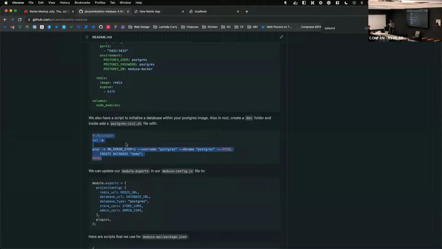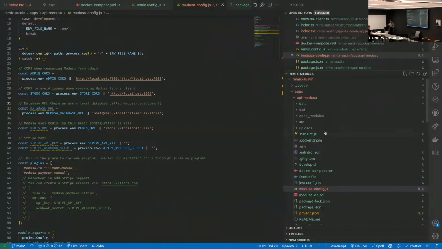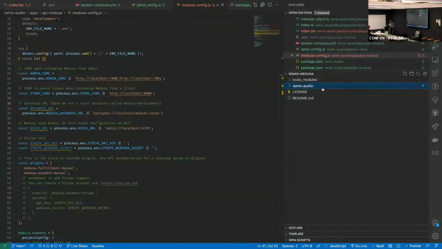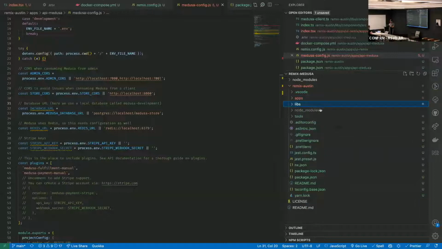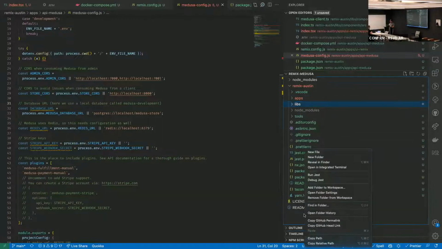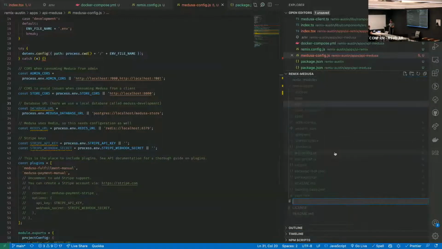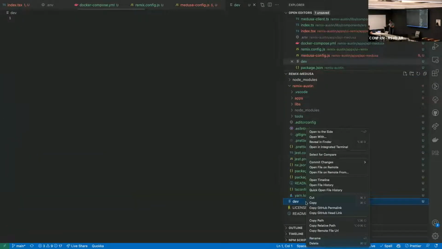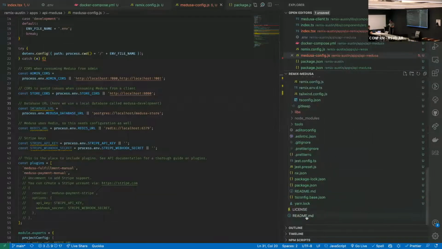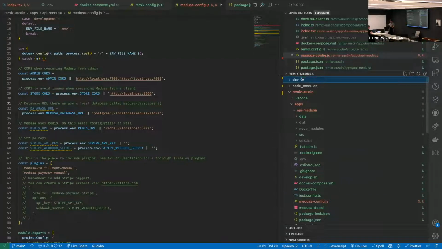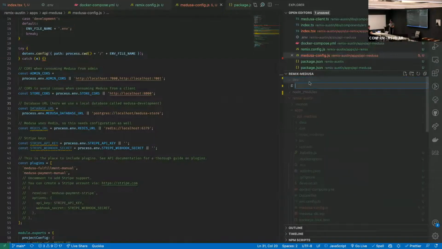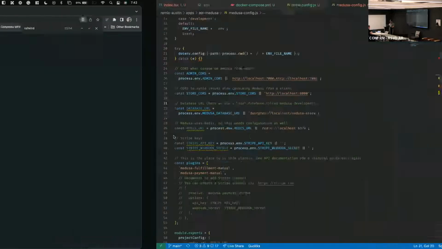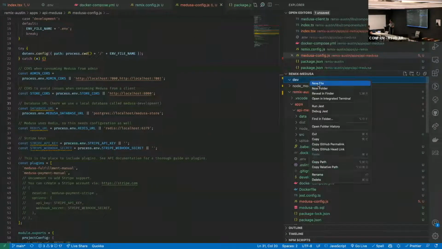Derek built this fancy script here that all it does is initialize the database inside of our Docker container. I want a new folder with dev and a new file called postgres and init.sh.